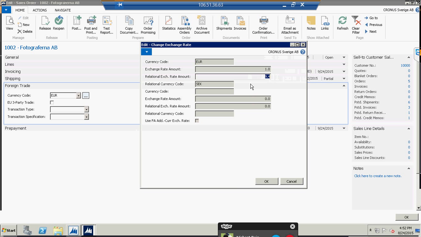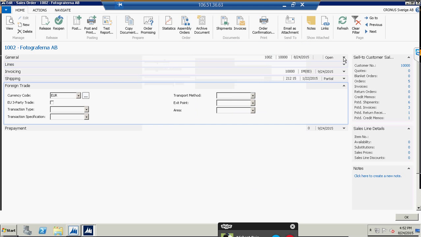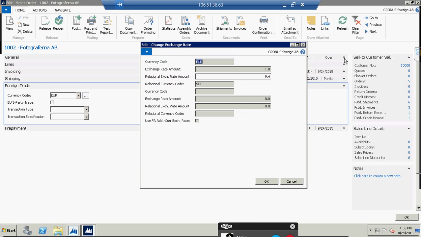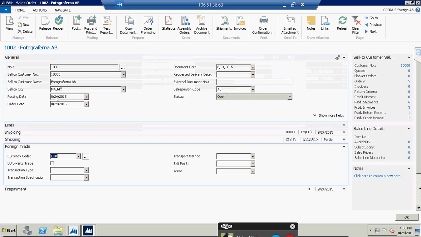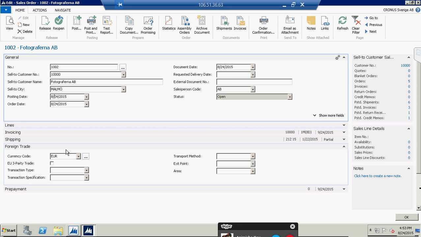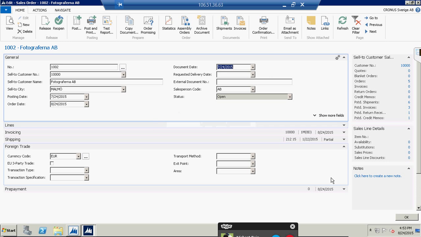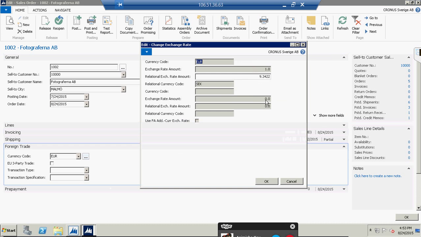So you see, the 9.4 exchange rate has come because my posting date and my order date are today, so it has brought the exchange rate from today, from that table I have shown you. Now if I change the date to yesterday, or I will change it to 7, and I will say, see, it is asking me, do you want to update the exchange rate? I'll say yes. And if I go to exchange rate and see, the exchange rate has come from the first line.